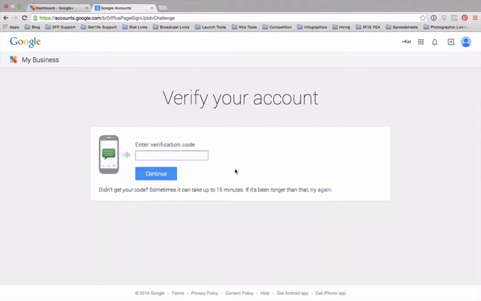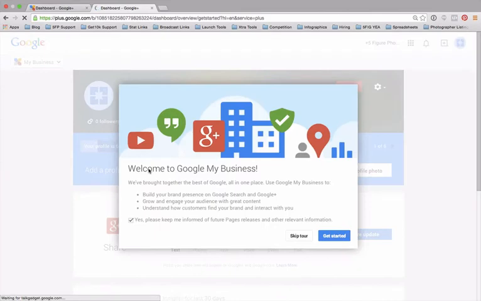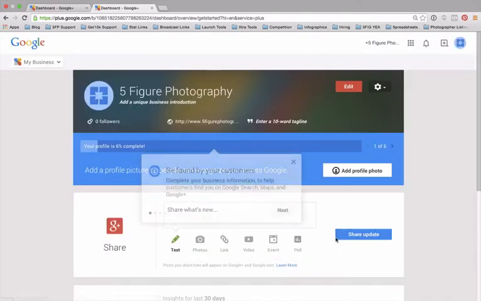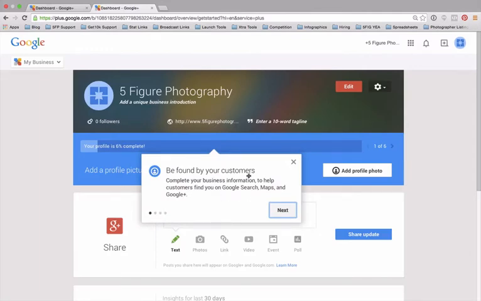Okay, in about 5 to 10 seconds they're going to text you a verification code, so I'm just going to type this in. Hit continue. And you've just verified that you are the business owner, okay? So we are at the Google Business Tour, so we're gonna choose Get Started, and we'll just walk you right through this, okay? Now Google is gonna prompt you for lots of different information throughout this tutorial. So the more you fill out, the better. The easier it's gonna be for people to find you in a Google search.